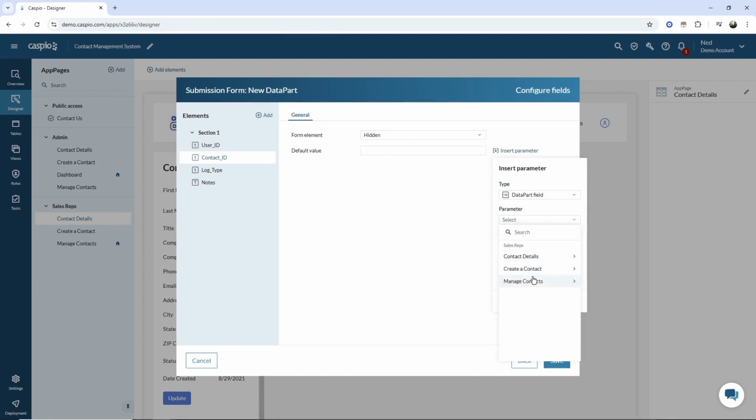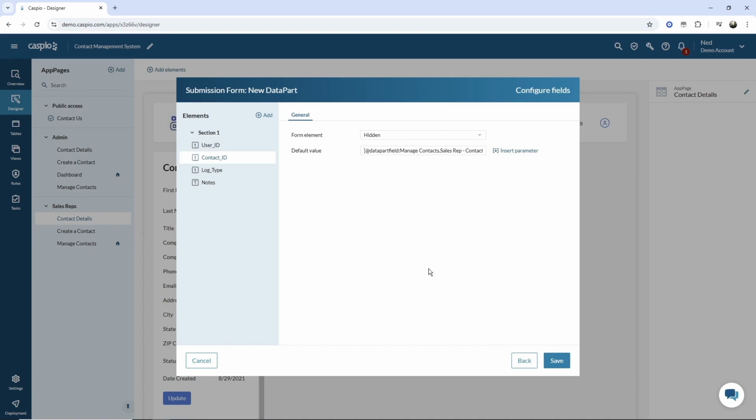Make sure you select manage contacts, because we want to be able to receive the ID from the app page that contains that data part, which is contact results. And this is why naming data parts is so beneficial, because I can quickly find what data part I need to link my data part to. So we selected contact ID, click insert.